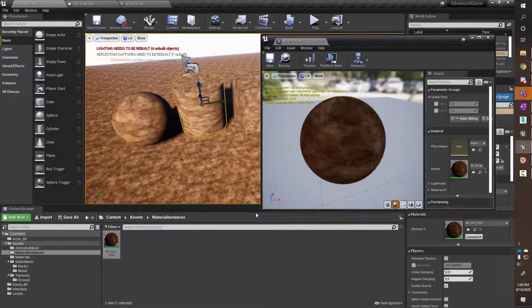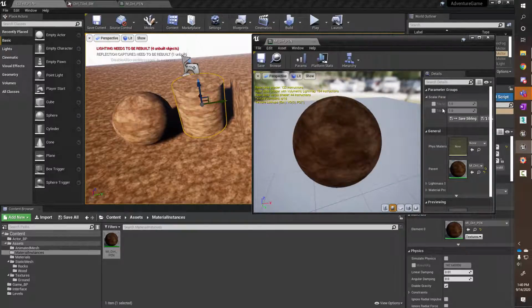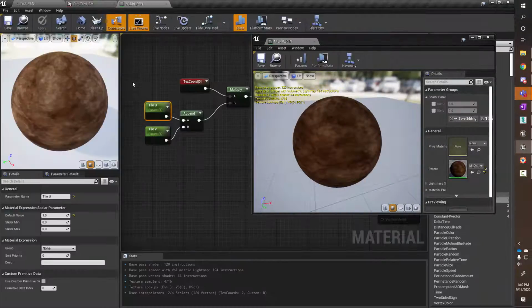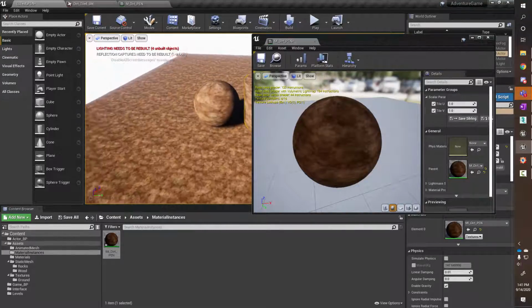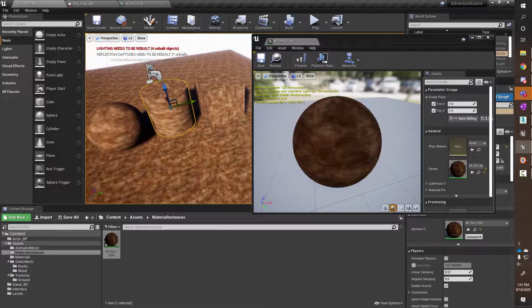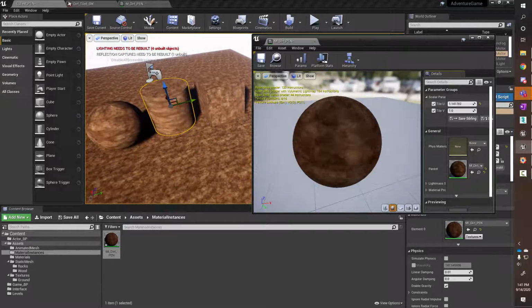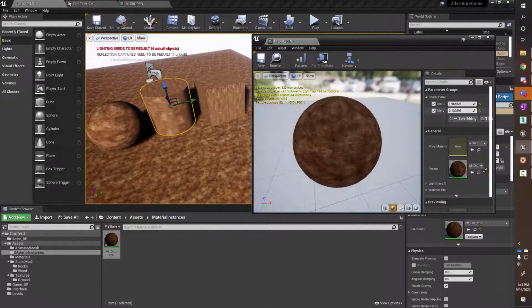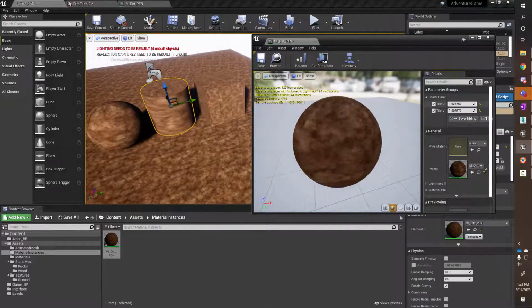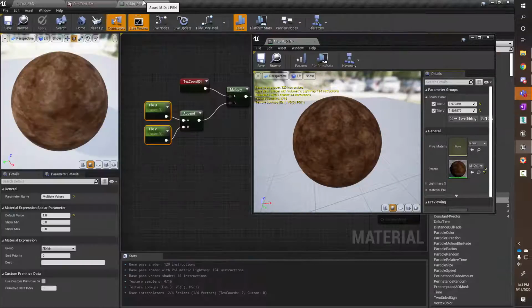We exposed the tile U and tile V. So we exposed these two here to the material instance. And that's what's showing up right here. So when I go over here, I can turn them on so that I can make changes to them. And watch what happens as I change them. I can make the changes now in real time right in the viewport and watch the result happen right there. Whereas if I made changes to this one, I'd have to wait.